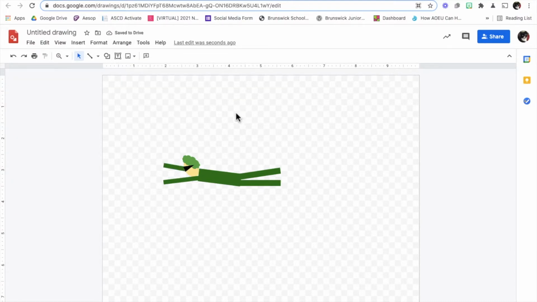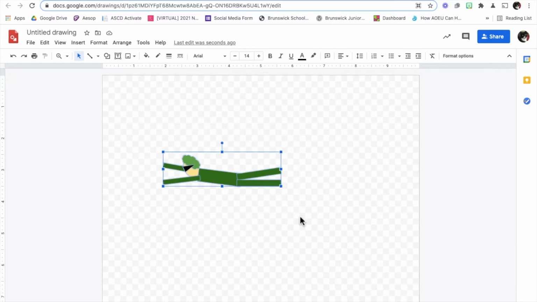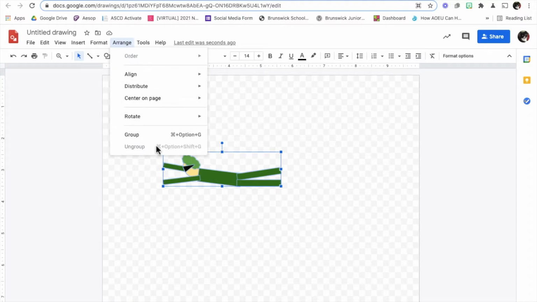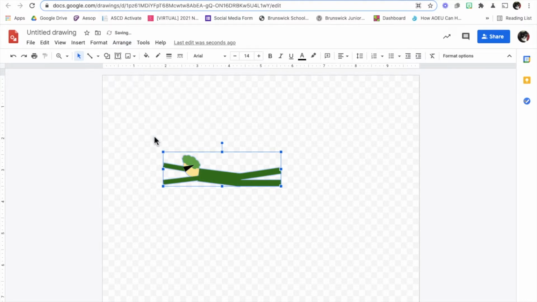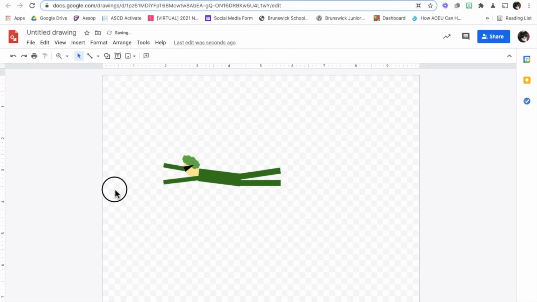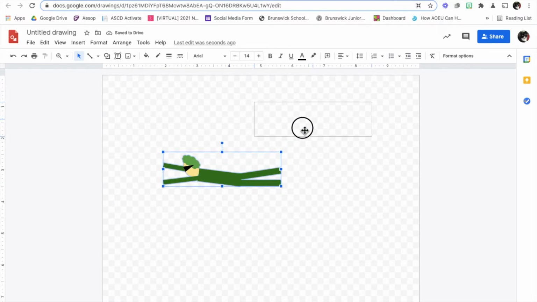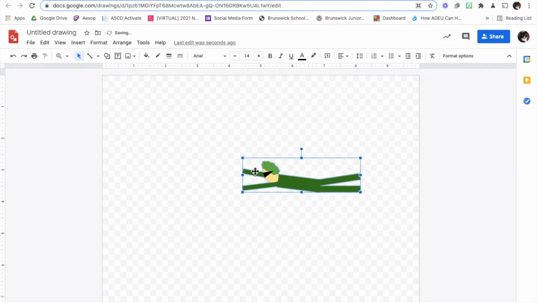So once you have your character put together, it's all going to be a bunch of separate shapes until you group them together. So make sure you hit the select tool, go above it, click, drag to surround all of your shapes. Now they're all selected. Go to arrange, go down to group. When you click on group, it all becomes one thing. So I click on it and I can move the entire thing at once.